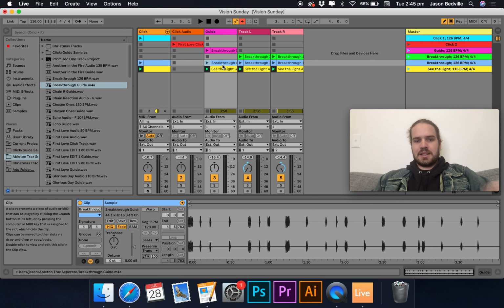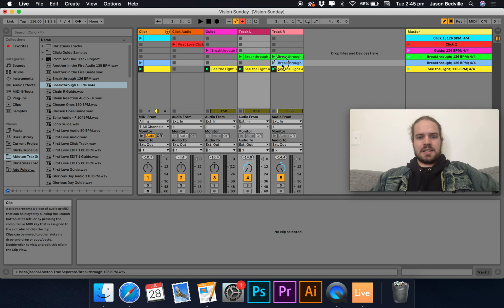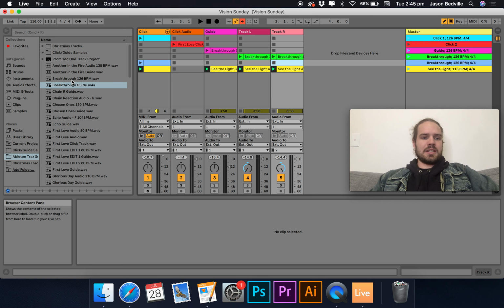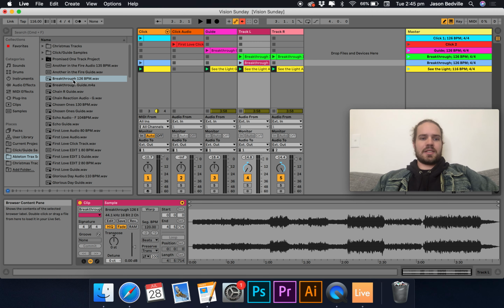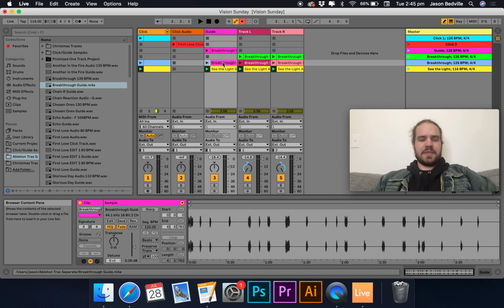So if we delete all of these, we literally just click on it and drag it over. Click on it, drag it over. And then the guide, click on it, drag it over. So up and down is what the file is going to be, so guide, and left to right, sideways, is what song you're working with.